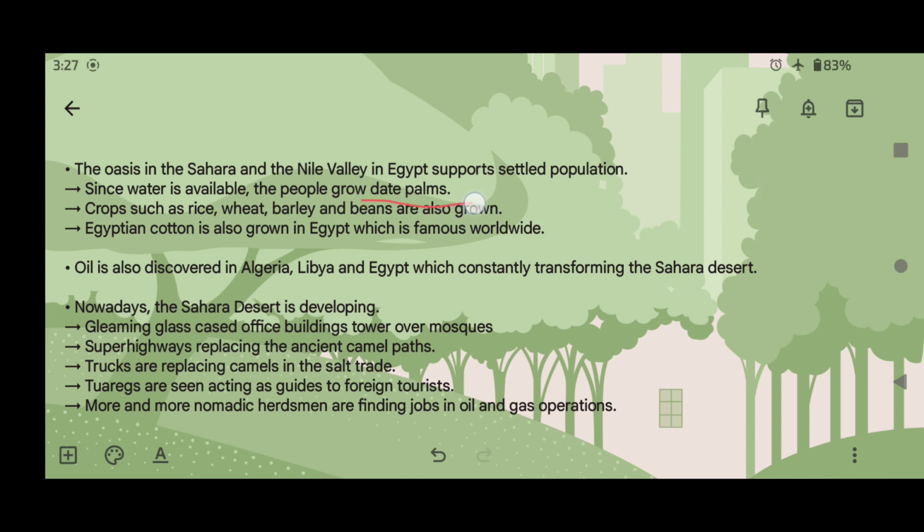Since water is available, the people grow date palms. Crops such as rice, wheat, barley, and beans are also grown. Egyptian cotton is also grown in Egypt, which is famous worldwide. Oil is also discovered in Algeria, Libya, and Egypt, which is constantly transforming the Sahara Desert.